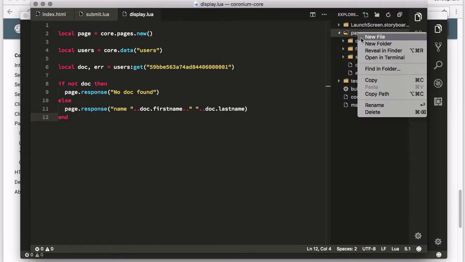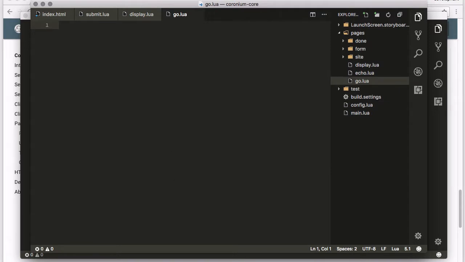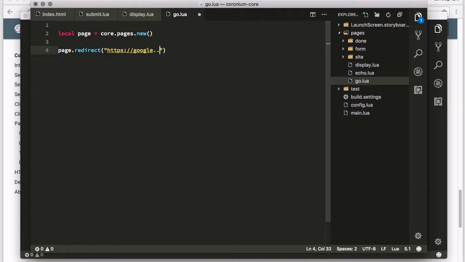So we're going to create another Lua file here in the root directory, and we'll just call this go.lua. And we need a page reference, so core.pages.new, and this is a really simple one. We're just going to do a redirect straight out, so page.redirect, and then give it an endpoint. Again, if you wanted to redirect somewhere within your own server, say we wanted to push them to the display page, then you would use just the pathing relative to the pages directory. So we would say display.